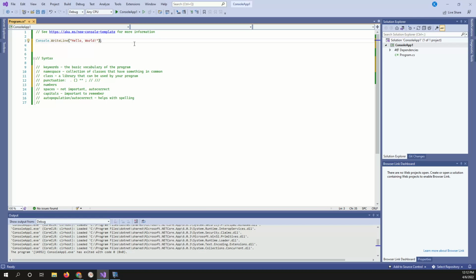Actually, spaces, let's talk about spaces real quick. So if I put this here, some languages, like Python, spaces is super important. It will not run if you do the spacing wrong. C#, not so much. So I can make a whole bunch of spaces, and this is still legitimate.